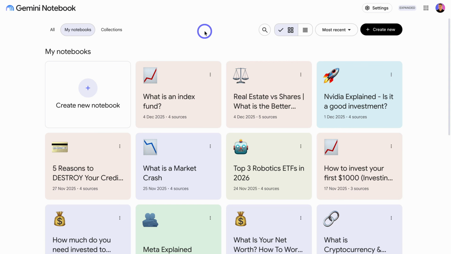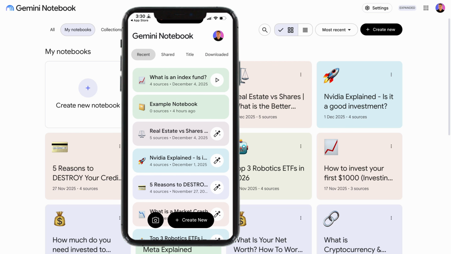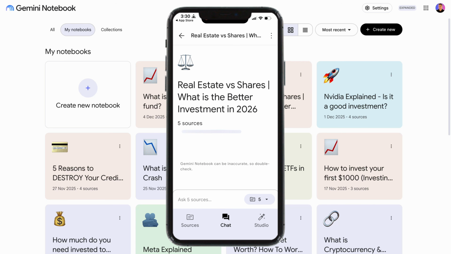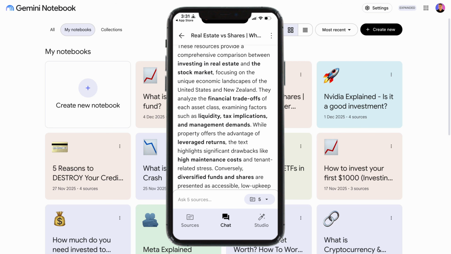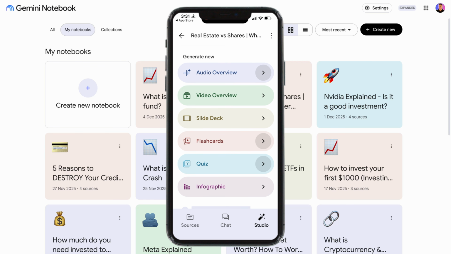Also, another good thing about Gemini Notebook is you can engage in research or AI-driven note-taking from the mobile app. You can download this app on iOS or Android. This way you can generate content like podcast-style overviews and listen to them on the go, as well as engage in note-taking while you're out and about.